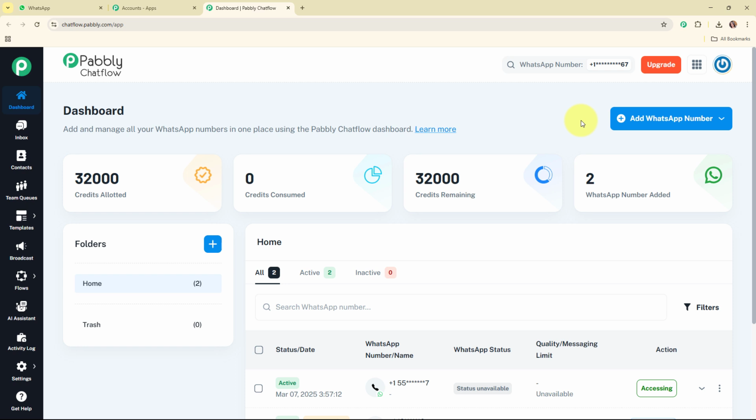Alright, so now here let me tell you that Pabbly Chat Flow offers some amazing features that are available in the left side bar given over here. So now here if you wish to learn about any of the features in detail, then you can check out the video dedicated to each of the features available on our YouTube channel and on our landing page as well. Alright, so let me give an overview of each feature.